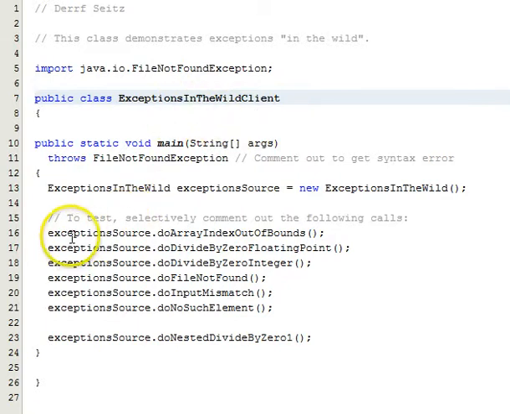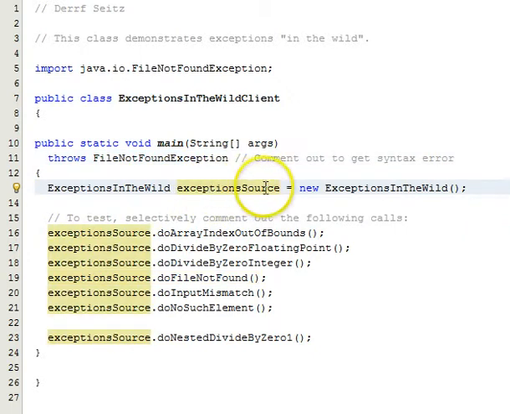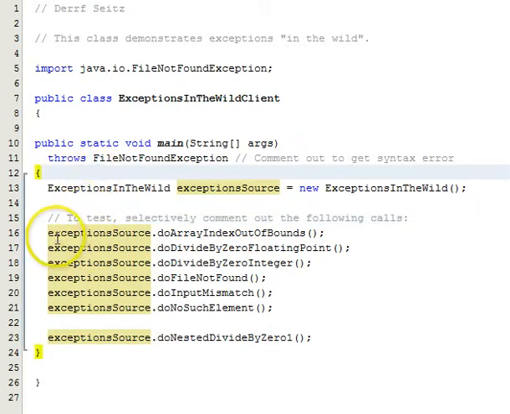It calls these functions one by one. First it instantiates an exceptions in the wild object called exception source, and then it's going to use that object to call these functions one by one. And the comment says, to test, selectively comment out the following calls. First we'll leave them all uncommented and see what happens.